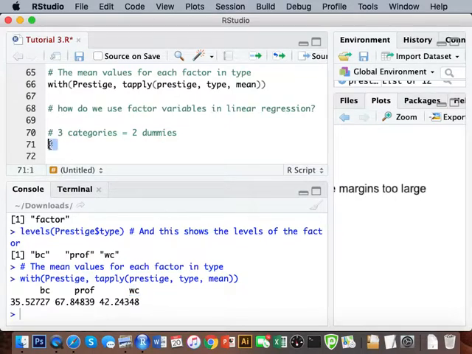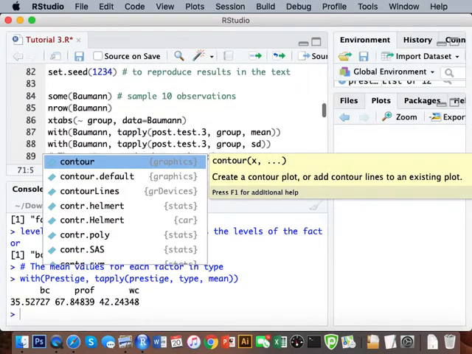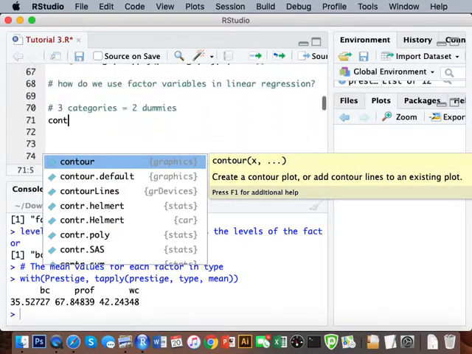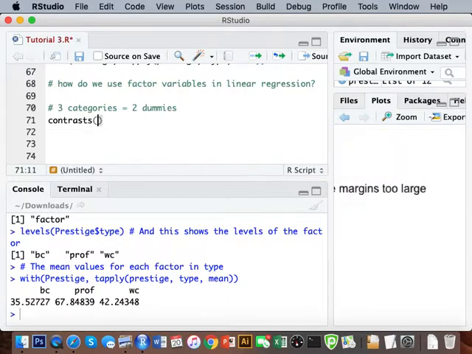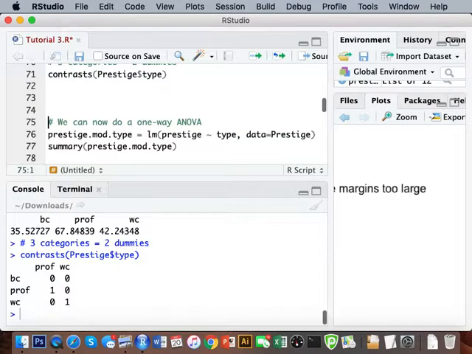So one way to see this is, I think the command is contrasts. Yeah, so if we go contrasts, prestige, $type, this just shows you, for a given factor variable, these are the dummies that we'll come up with, prof and WC, and these are what the cases will score. So blue collars will be 0, 0, profs will be 1, 0, white collar will be 0, 1.